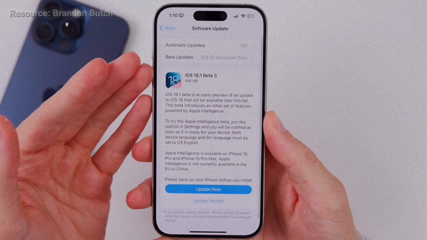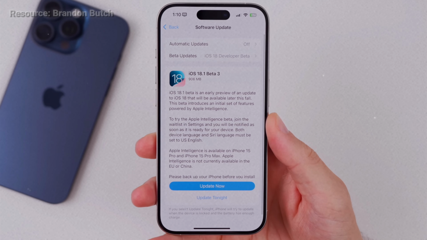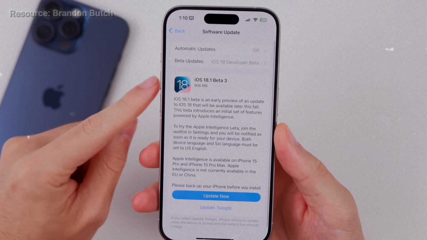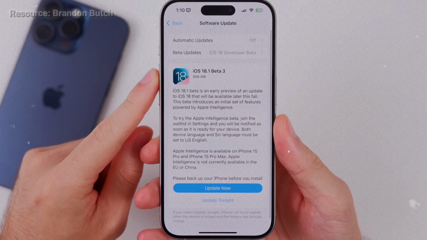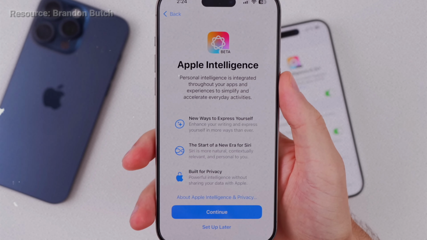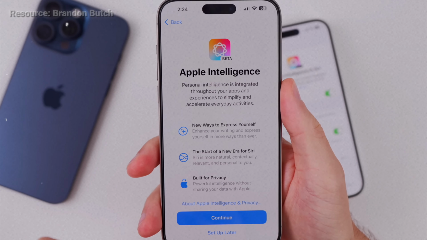Now we can take out our iPhones. Open Software Update. We can see the iOS 18.1 Beta 3. Just click on Update now. After updating, we will see this Apple Intelligence page during the setup. You can set it up yourself, so I won't go into that.